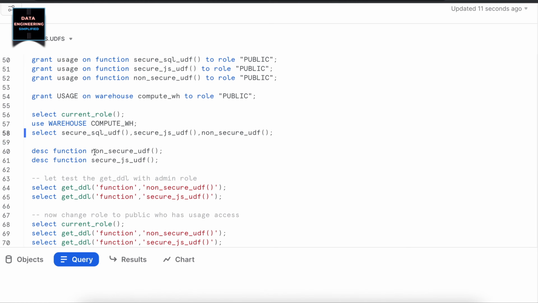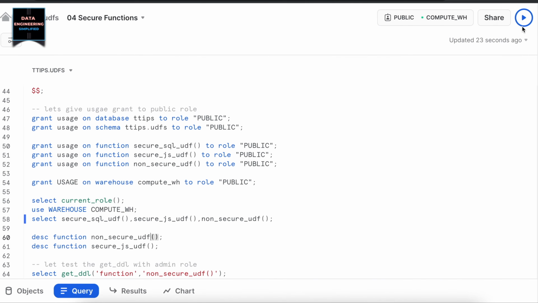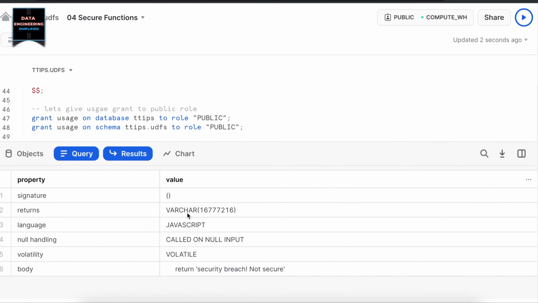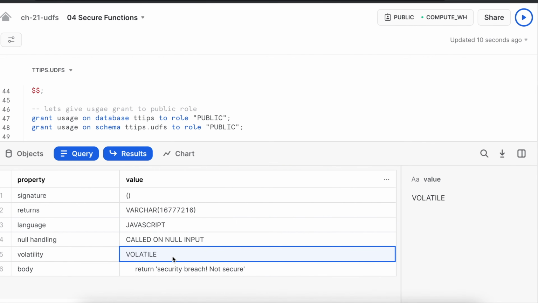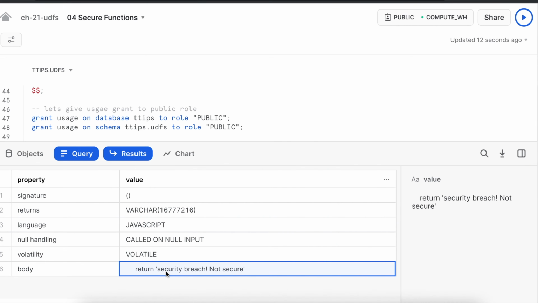Now when I try to describe these two functions, which is a secure function and which is a non-secure function, let's see what result it brings. First I'm trying with the non-secure function because it should work. I am able to see all the content, what input it takes, whether it is JavaScript or not, called on null input. So these specifications are visible to me, which is perfectly fine. And here the body is also visible.